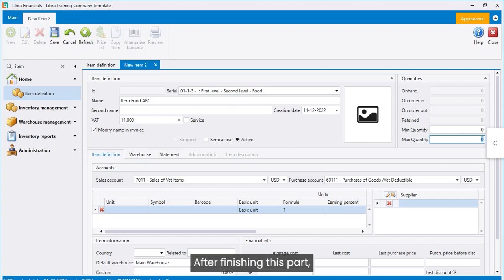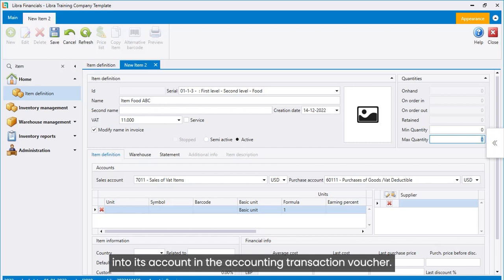After finishing this part, we will go down to fill the sales account and the purchase account. Here you can notice that it is already filled since it was inserted directly from the default family. This way each item will be updated into its account in the accounting transaction voucher. Now we go down to the units.